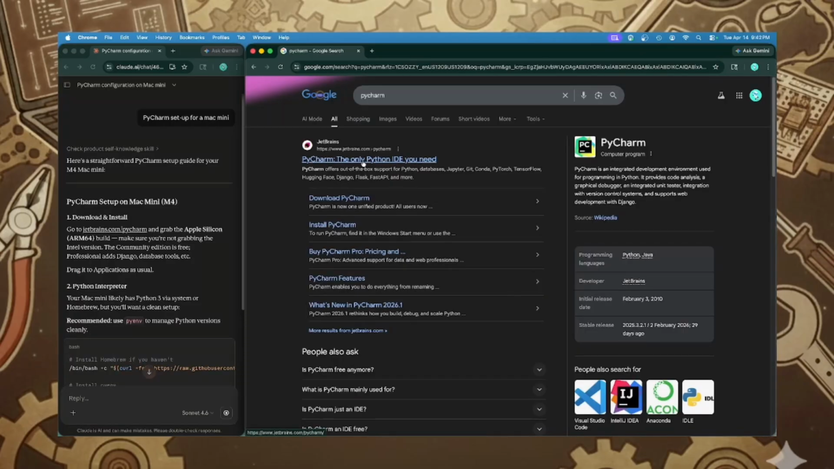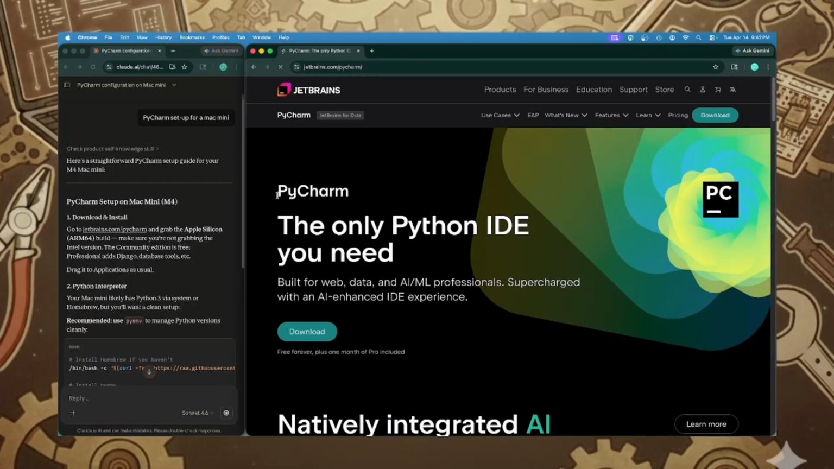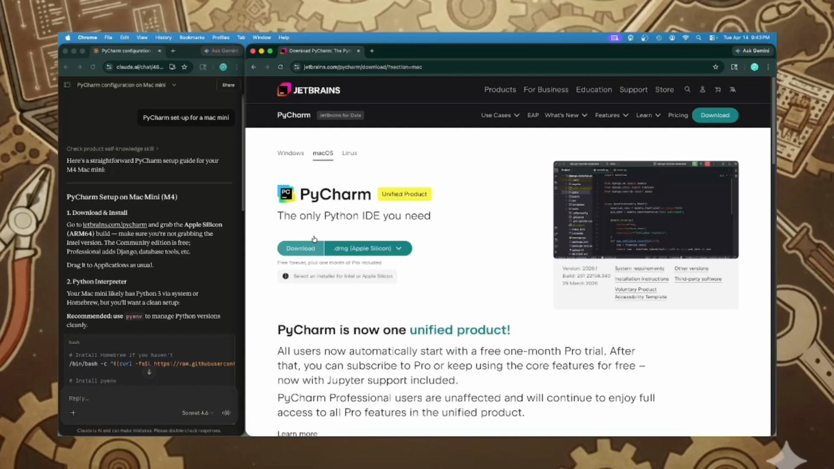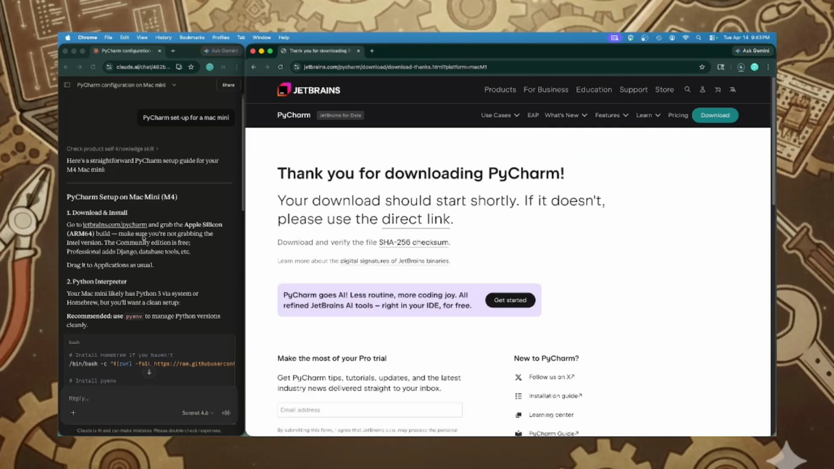Go to JetBrains site, accept the cookies and select download. For my Mac Mini, the Apple Silicon version is correct. Now with download started, let's read the instructions from Claude.